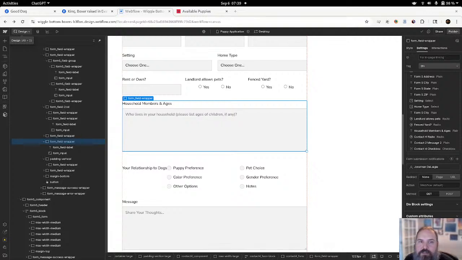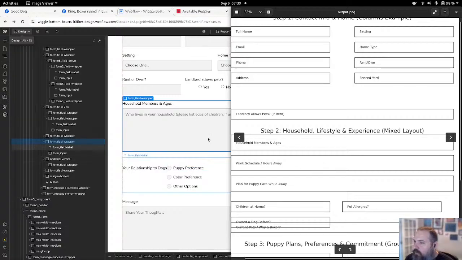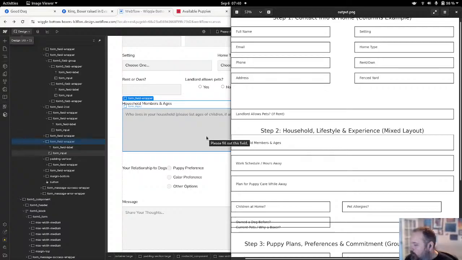So I have this top one, children at home, but then it's got work schedule. So I think I'm going to do the two, and then say chill with the, yeah. Oh, battery died in my mouse. Excuse me. Let's get that fixed.